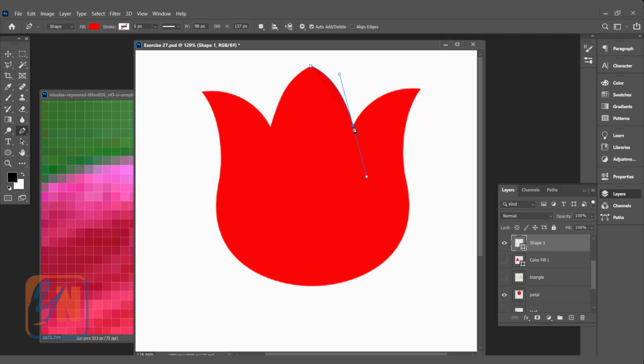Now on this point we need a sharp corner. So if I click again here, look at this. Since the upcoming handle is directed this way, it is forming a different shape. So what we need to do, we'll go back, undo. Here we need to break this handle and change the direction. To do that, we learned already, we need to press the Alt key to activate the curve point tool. Press Alt key and change the direction of this handle this way.